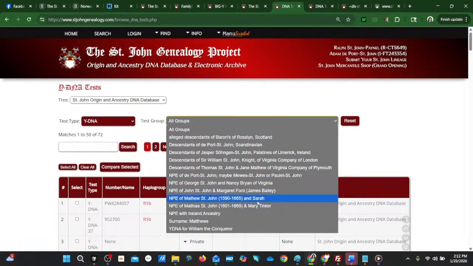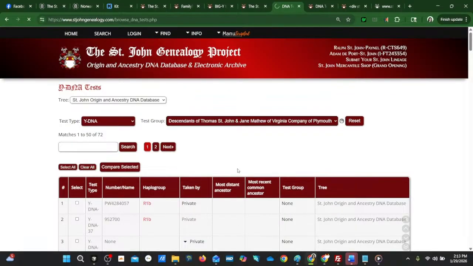Some of them we do know are an NPE of the Matthias and Mary group, and we have figured out where the break occurred. We also have quite a few lines in Ireland, and I think 4 different NPE groups for this George St. John and Nancy Bryan of Virginia line. And so I'm going to choose Thomas and Jane Matthew.